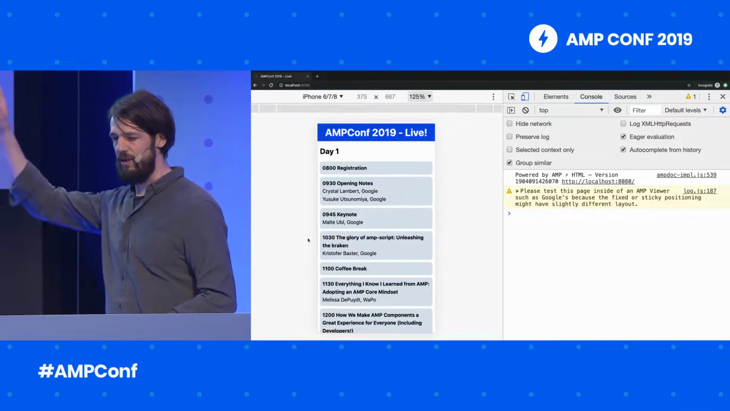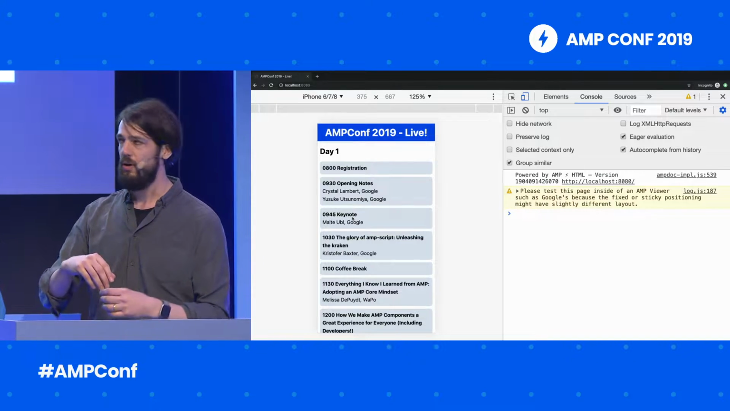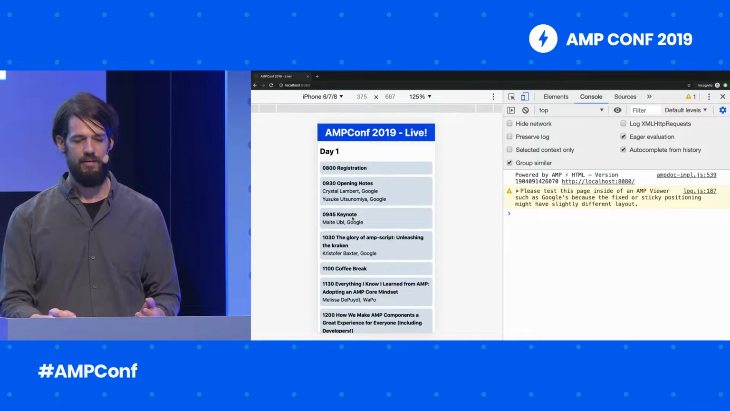So we've prepared something. This is what we're going to start with. We have a really nice blue header and the agenda. And it's super boring because this already exists on amp.dev, and it looks better. So we want to make this more interactive, more engaging.